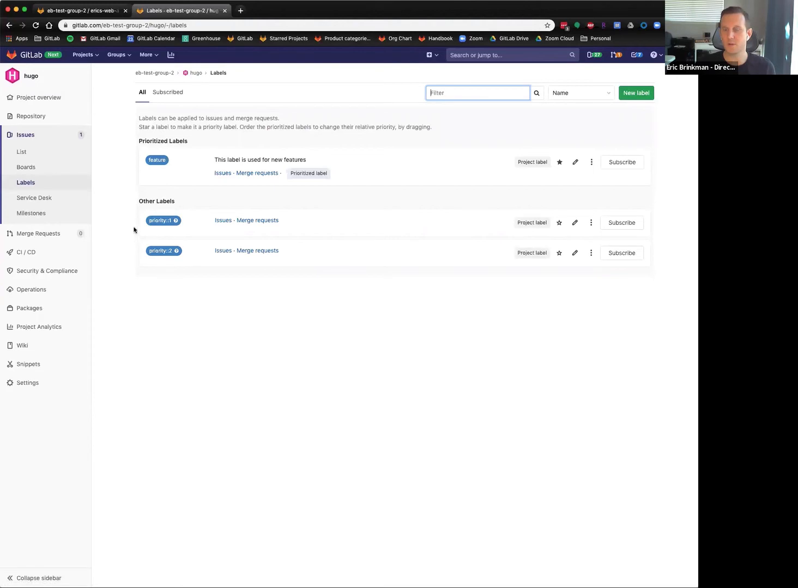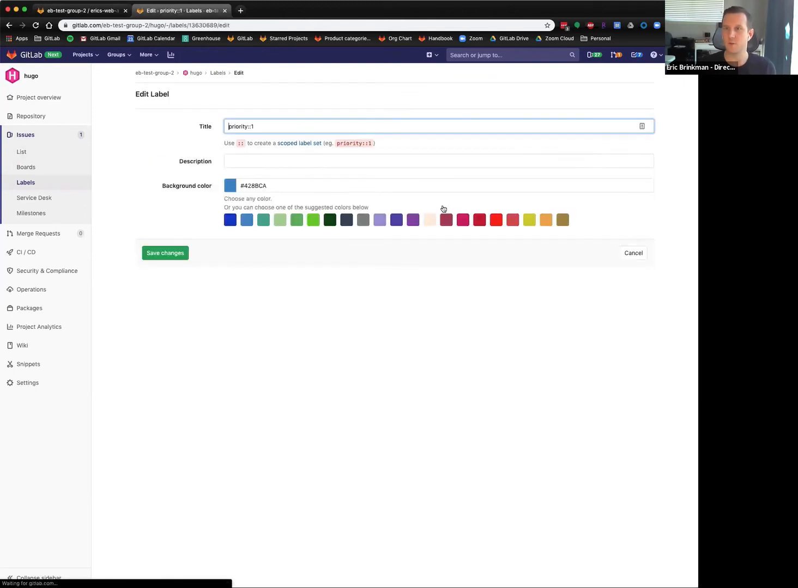And essentially what these labels are is exclusive labels. So if I apply a priority 1 label to an issue, and then later I change or add the priority 2 label, it will automatically remove the priority 1. So you can never have more than one scoped label on an issue. And so let's go back to our issue and apply some labels. And actually, let's make these a different color.